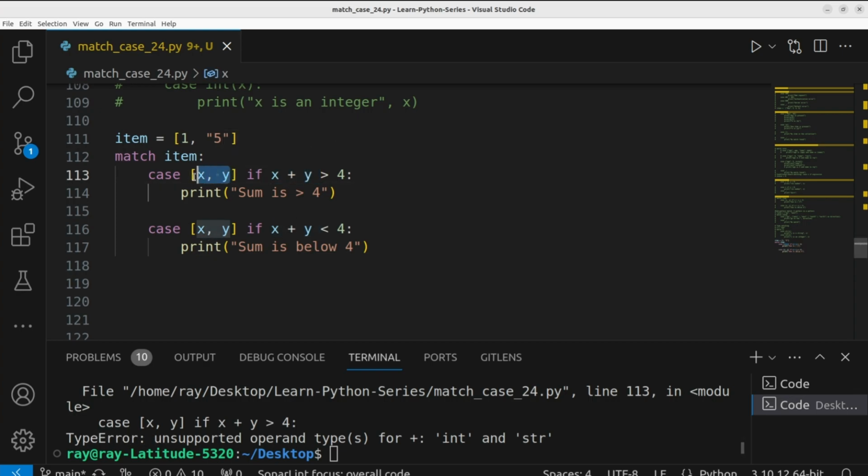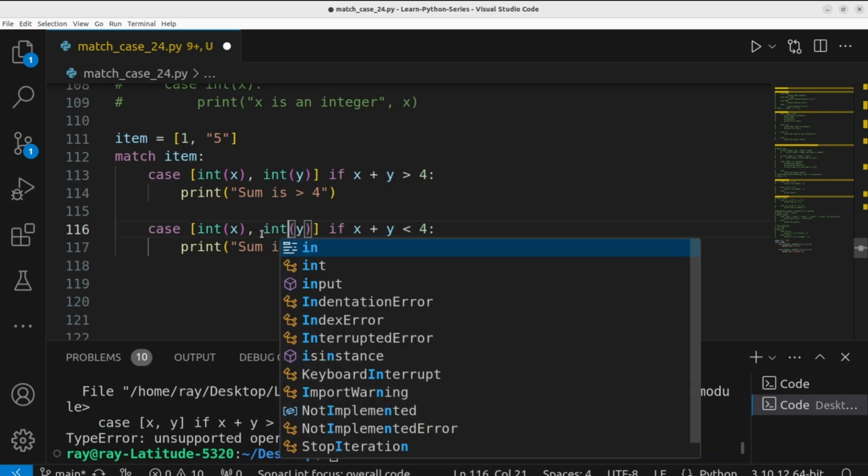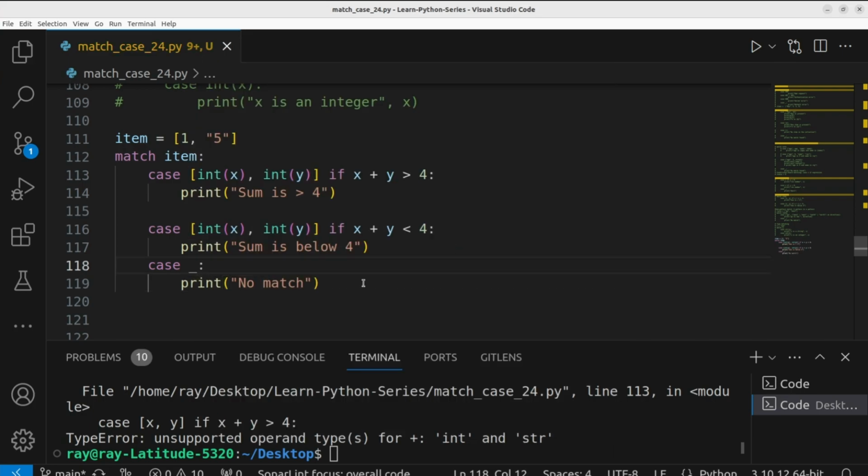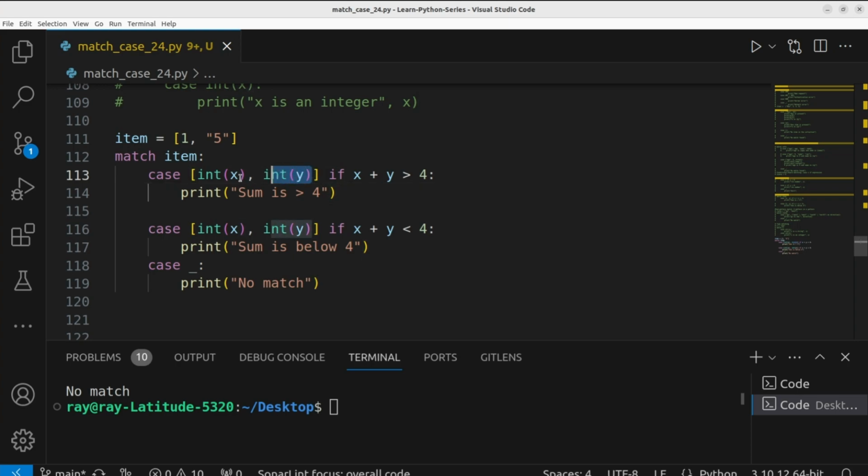To ensure that the matched items are of a specific data type, we can use type matching. The first item should be an integer, and the second item should also be an integer. If they are not integers, there won't be a match. Let's provide a default case, print no match. So now let's run the program and see the output. Great, no match. This means the two items present are not integers. This is particularly useful in order to avoid any kind of error in the program.